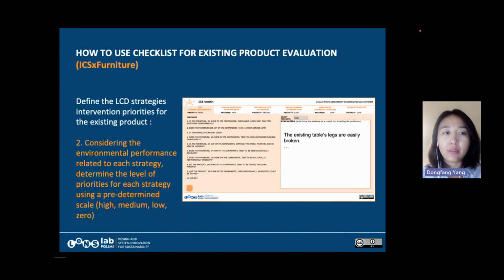The second step is to decide the lifecycle design strategies' intervention priorities for the existing furniture product. To do this, you need to consider the environmental impact related to each strategy. By comparing how much each strategy can improve the furniture's environmental impact, you can choose the priority level for each strategy from the predefined drop-down list or predefined scale, which is high, medium, low, or zero, as I said before.